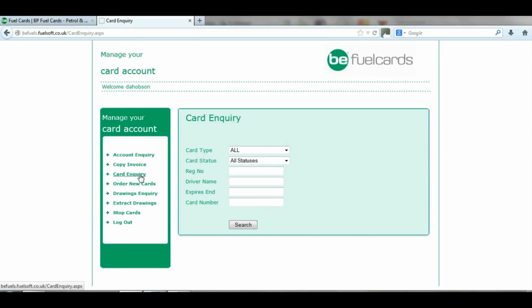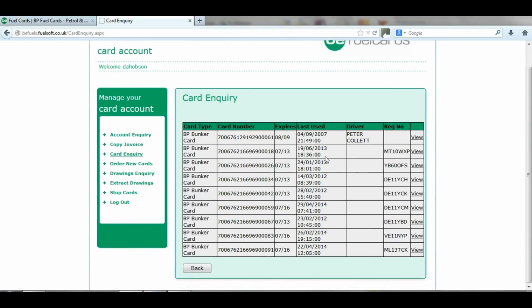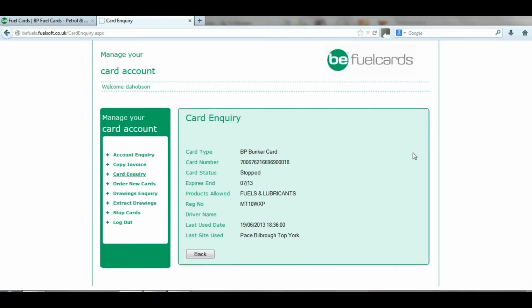Card Inquiry. This option is used to display the cards on your account. Enter the required criteria and click Search. A list of cards meeting your search criteria will then be displayed, showing embossed details and the date of the last transaction on each card. To view further details of a particular card, click View.